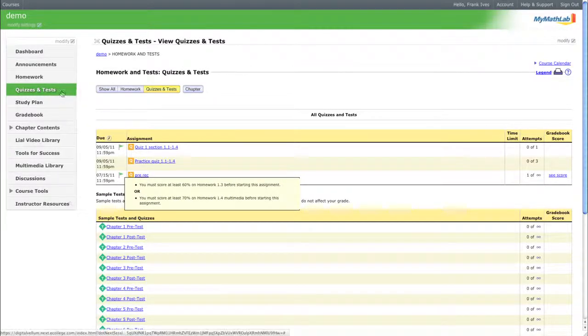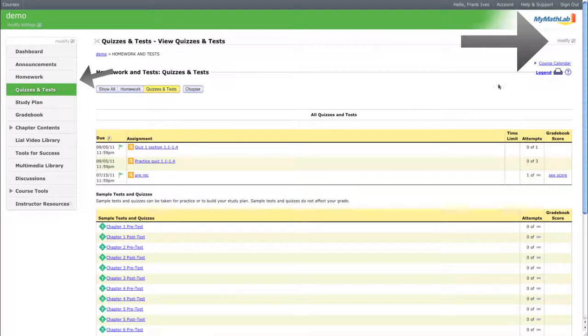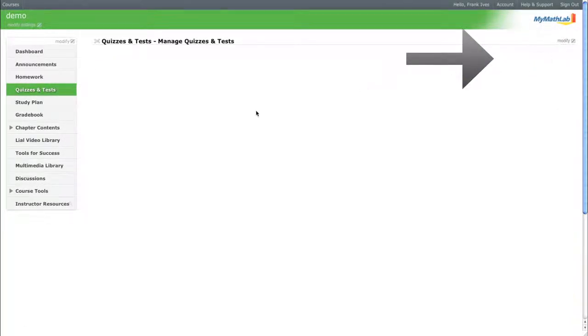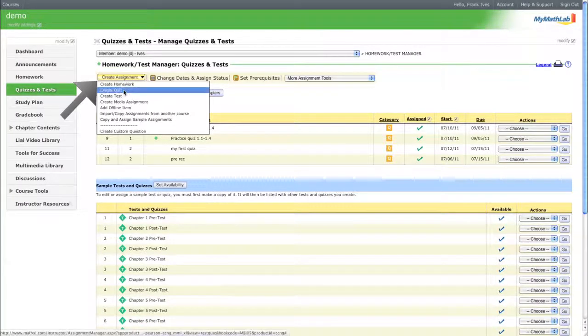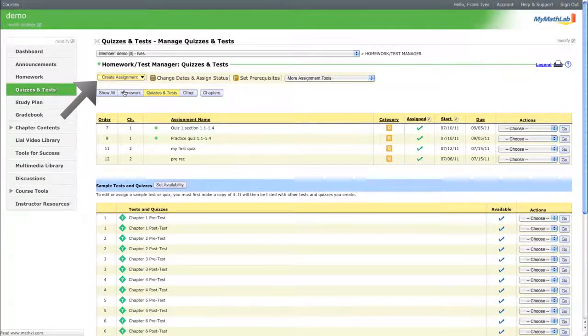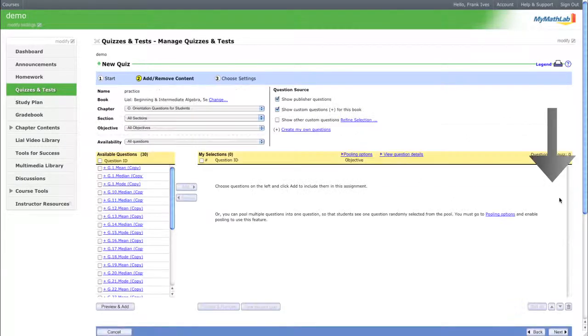Say we are going to make a quiz. Then we modify, manage quizzes. This is a process that should be very familiar to you about this time. Let's create an assignment, create a quiz. I'm going through it quickly just to reaffirm your knowledge of the process. Let's call it practice. I think that's how you spell practice. Maybe it isn't. And then I click next.